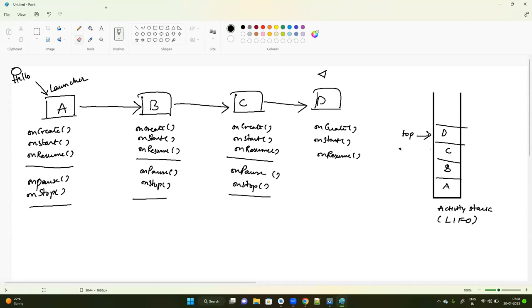Okay. So D gets erased, and your top will come back to the very next activity, which is C. So in the lifecycle callbacks, what are the methods that get called when this is happening? onPause. Can someone tell me that? onStop. And then what method will be called? onDestroy.